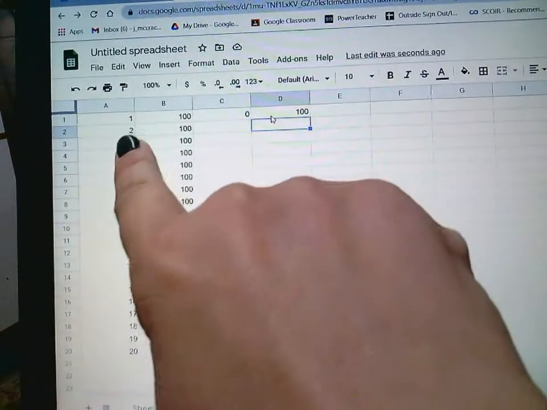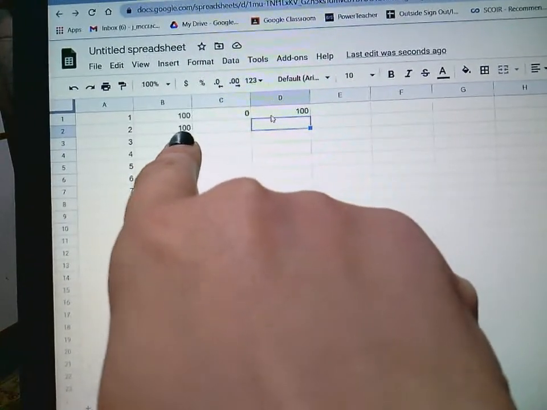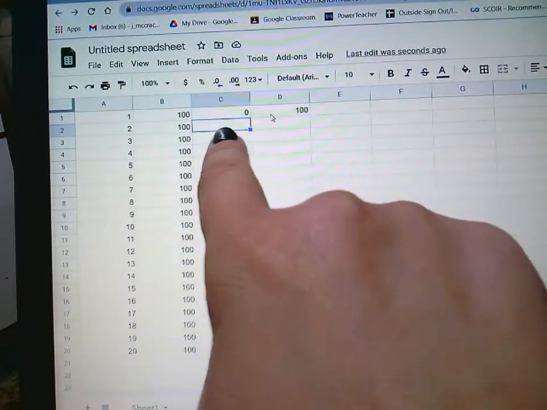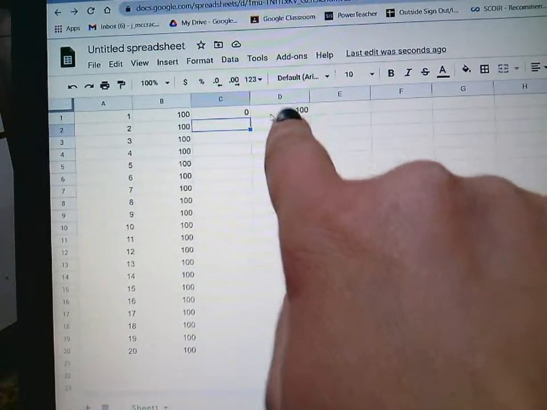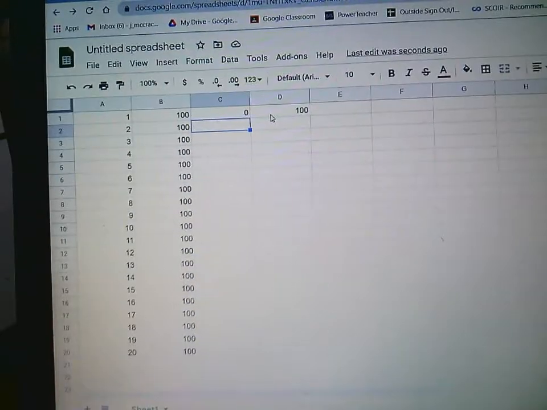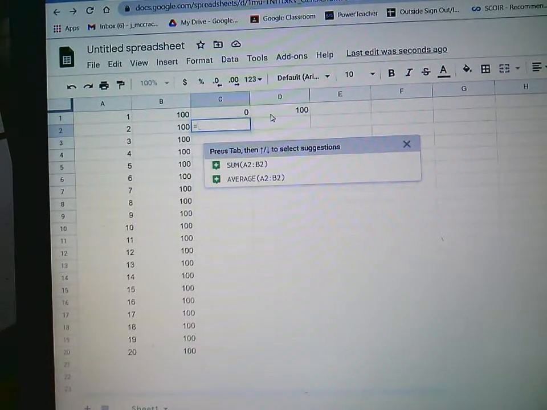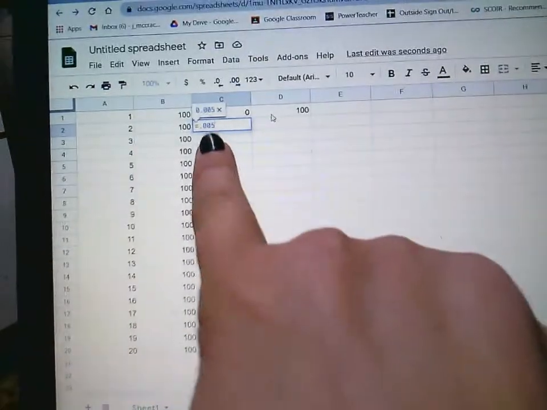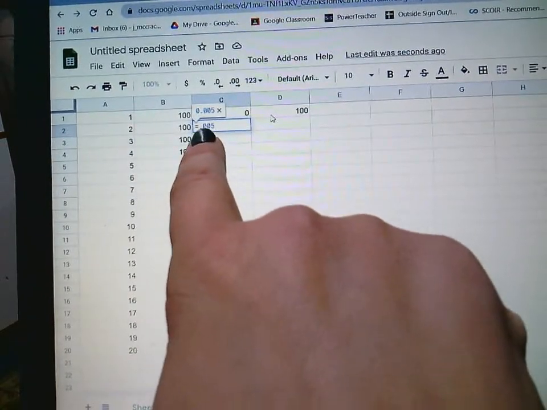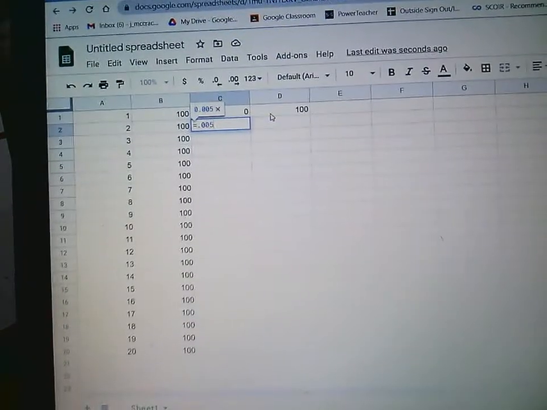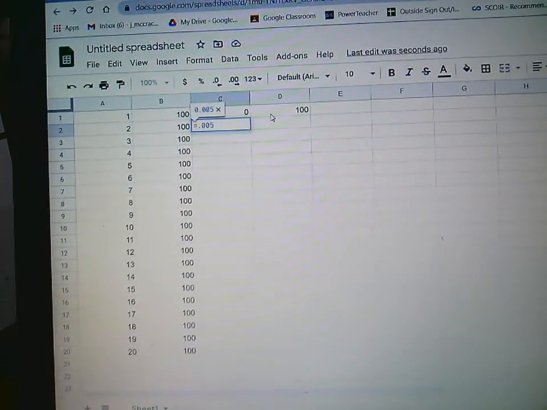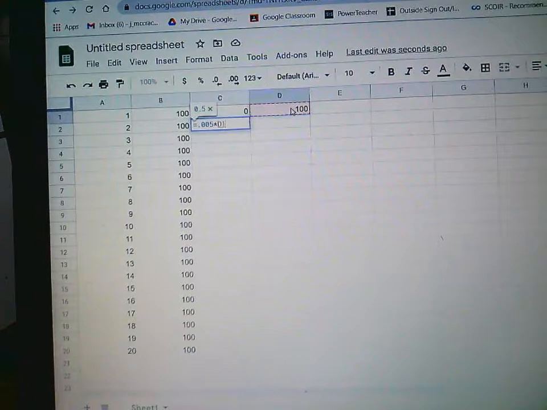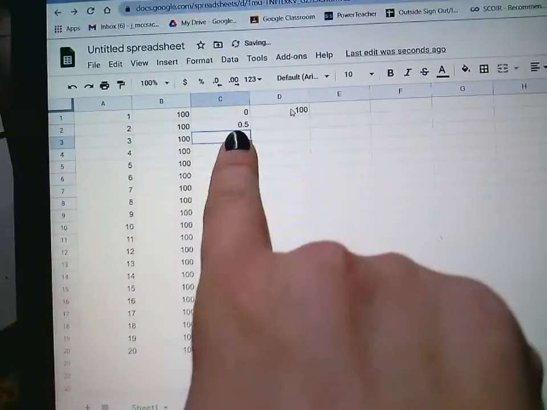Then the second month I invest an additional $100. I make 0.5% on this total over here. So I'm going to type equals 0.005 for 0.5%, right? 0.01 would be 1%. I'm going to hit the times key, which is the asterisk above the 8. And I'm going to click on this cell that has 100 in it, because that's my total investment so far. Great, I just made 50 cents.